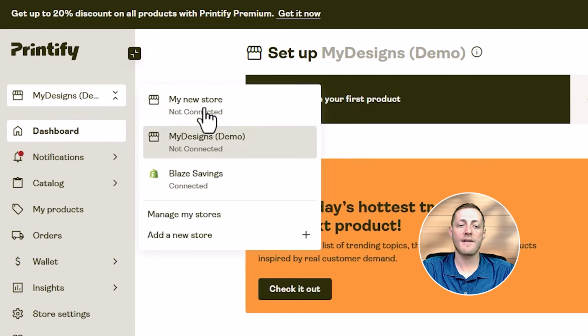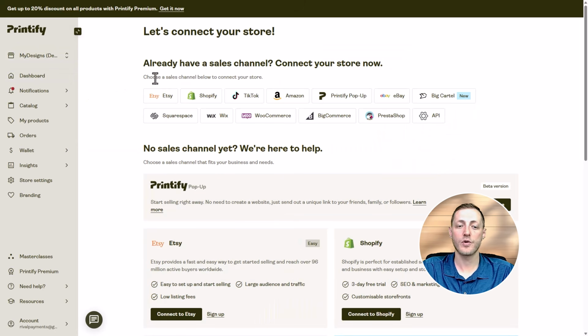Now, if you don't have a store here, you can simply just click Add New Store. For this example, I'm going to select the MyDesigns demo store. Now, it says already have a sales channel, connect your store now. So like I said, for this example, I'm going to show you how to connect Etsy. If you want to connect Shopify, just simply select this and approve it on the Shopify end.